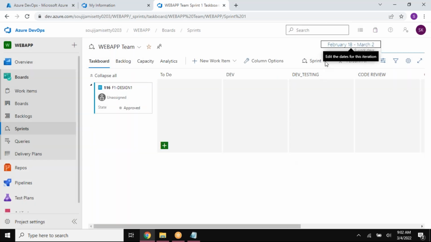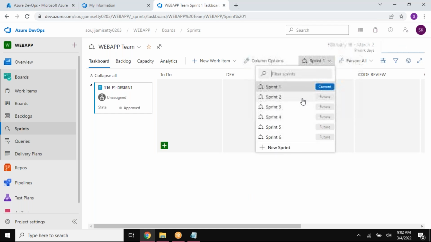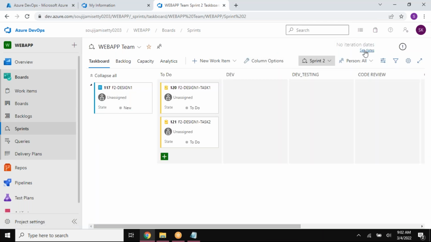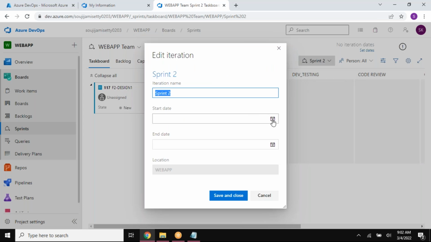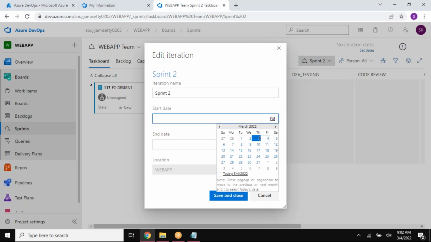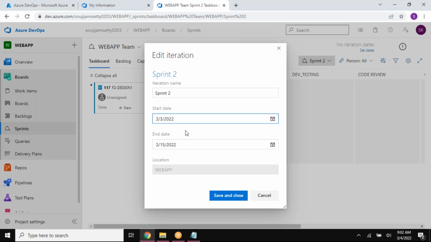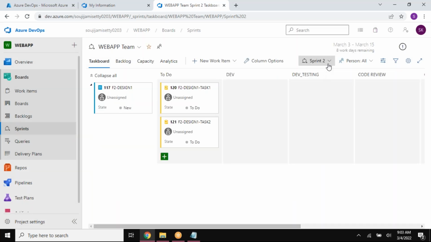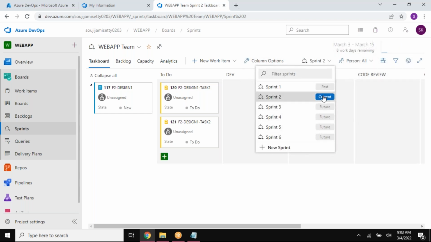Or else, let me try another way. Go to my sprint 2. Let me set the dates. See, automatically when I choose the 3rd in here, it picks my end date. Go and save and close. See, now this is current, this is past. Based upon the dates you set, it will pick the sprint.